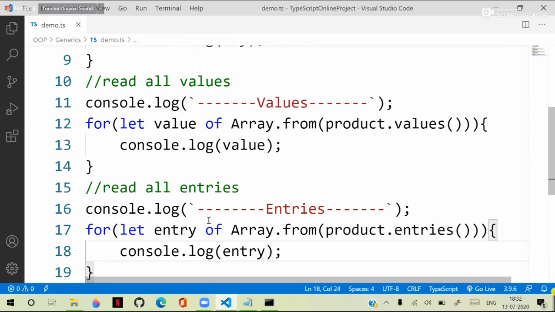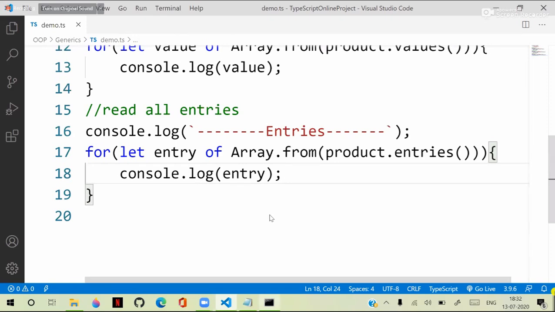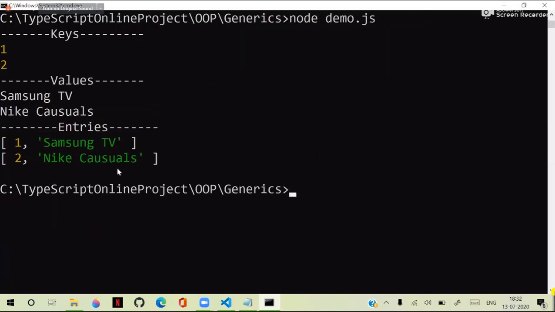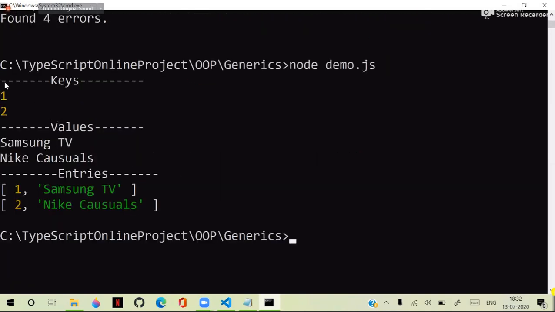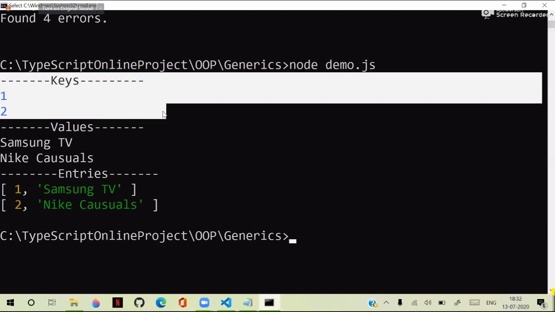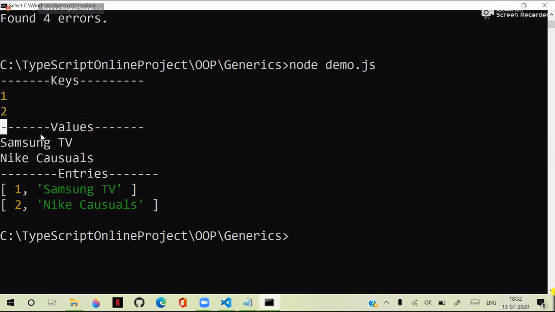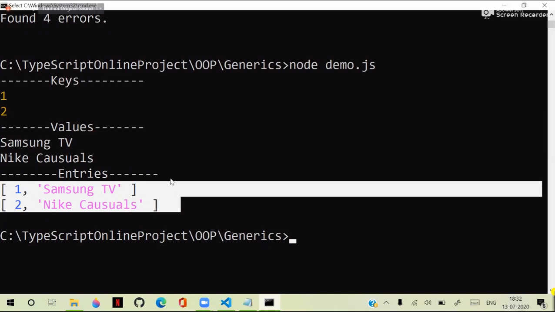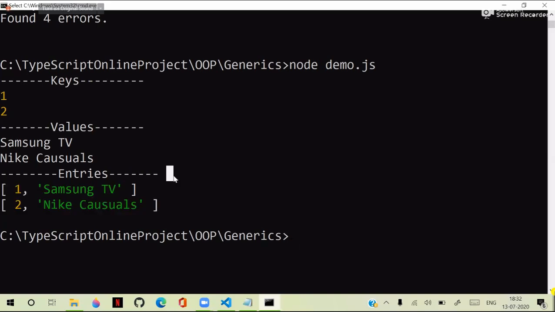You can read the keys and you can read the entries. Entry means it will return all of them actually. That means you compile and run this. It will return all of them. Entry means it will return all. Keys, you can see it returns only the keys. Values, it returns only values. Entries, it will return both keys and values references. Whatever the items are present, it will return all of them. That's what generally entries can do.